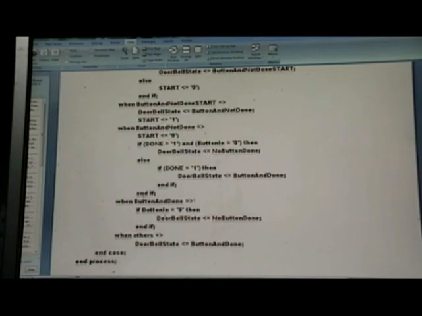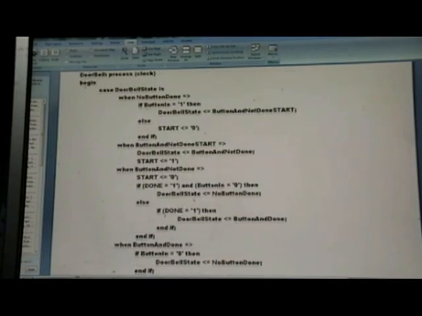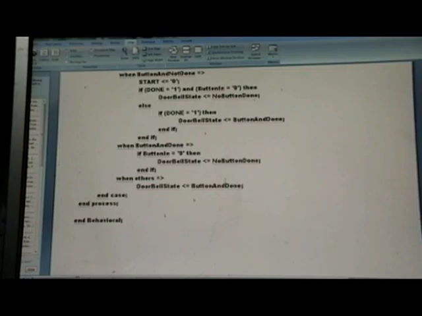So let's say you had a couple of states here that did the same thing. You could use when statements here, or you could just use when others. If button and not done and button and done did the same thing, you could just delete them and put their code down here, because the other values of doorbell state have already been described. When others is if it's anything other than the things shown in the when statements, then do this code.